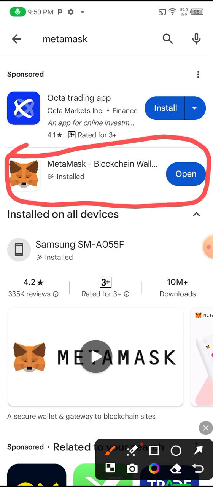So this is what I'm going to use because I have it on my phone. That is why you see this open. This open you are seeing here is because it's already on my phone. But if not, it will look like this, like install. Then you now have to install it to your phone.